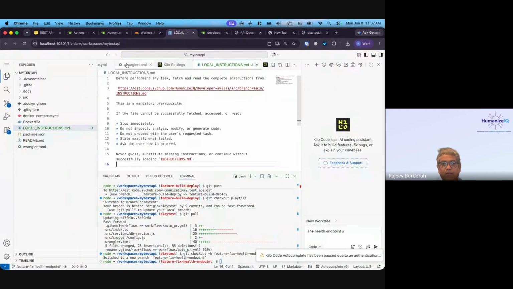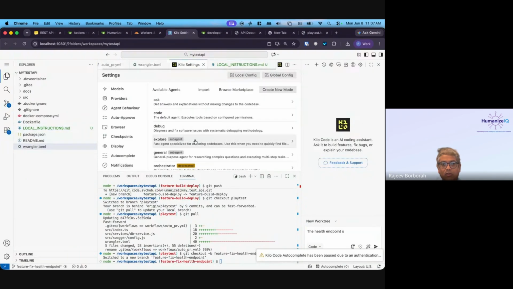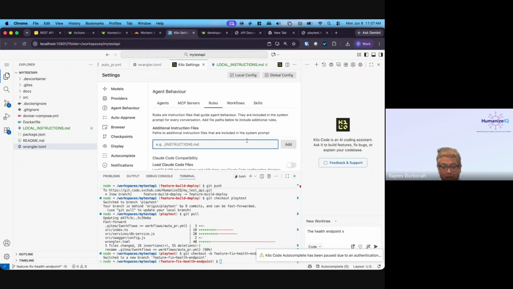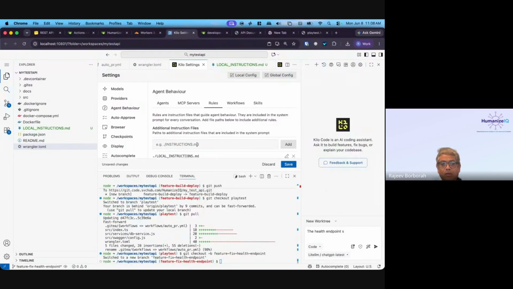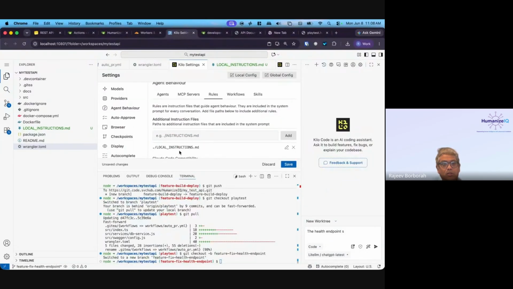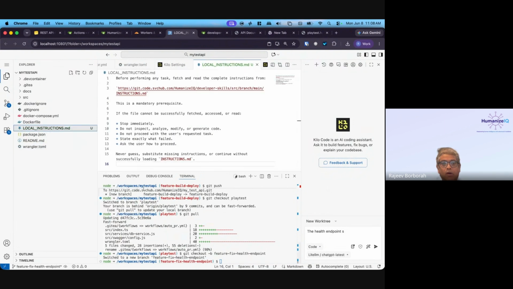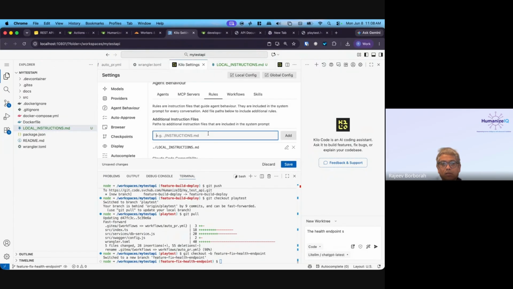Okay, and then I will make sure that my Kilo settings for rules are /local_instructions.md. Add local_instructions.md. Let me just copy path, Kilo settings. Yeah, it's correct. Dot slash this thing, and okay, it's correct.